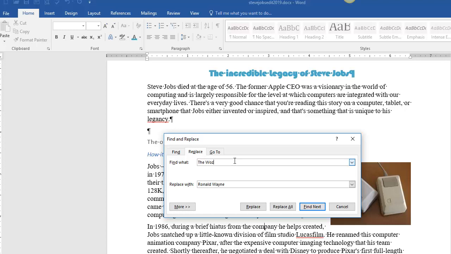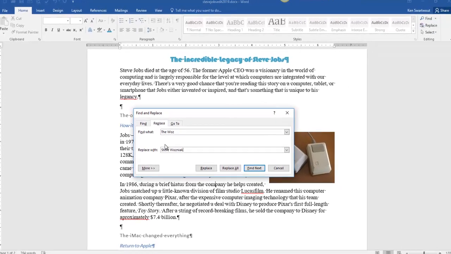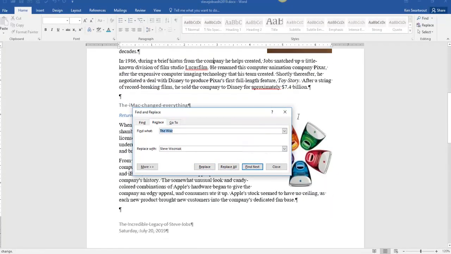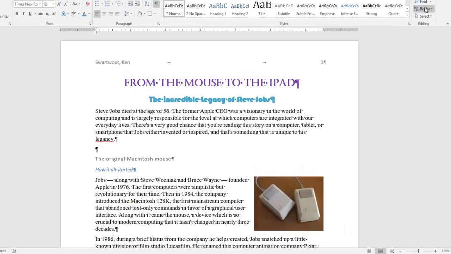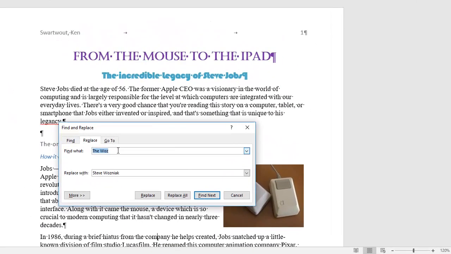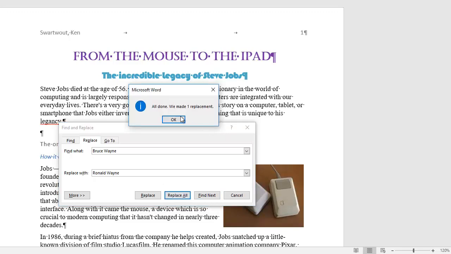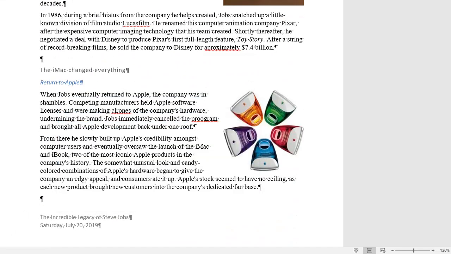The Woz with Steve Wozniak. Replace all. Okay. And then I also want to change Bruce Wayne to Ronald Wayne, so I'll go replace Bruce Wayne. I could probably get away with just changing Bruce to Ronald, but I'll do the whole thing just to make it clear. Okay, so that was our find and replace.